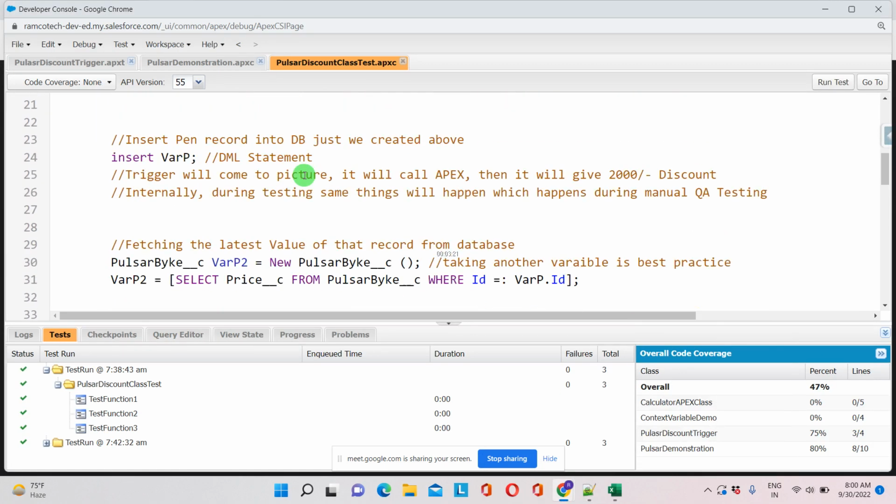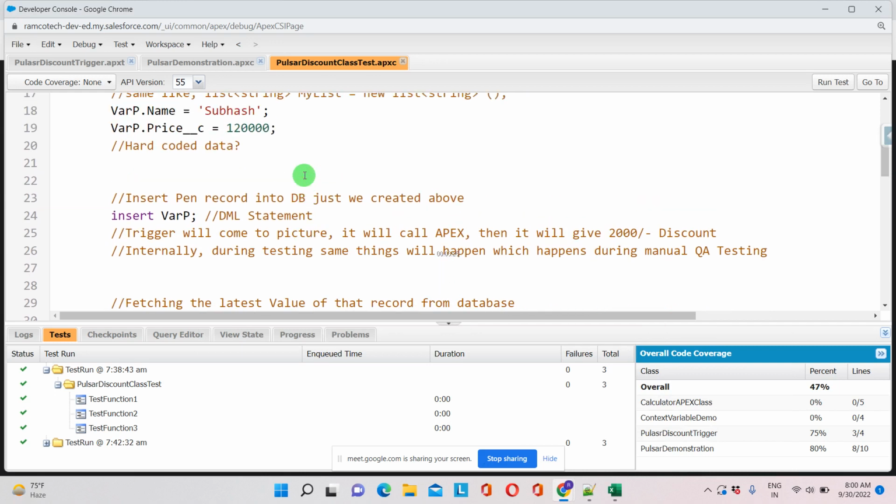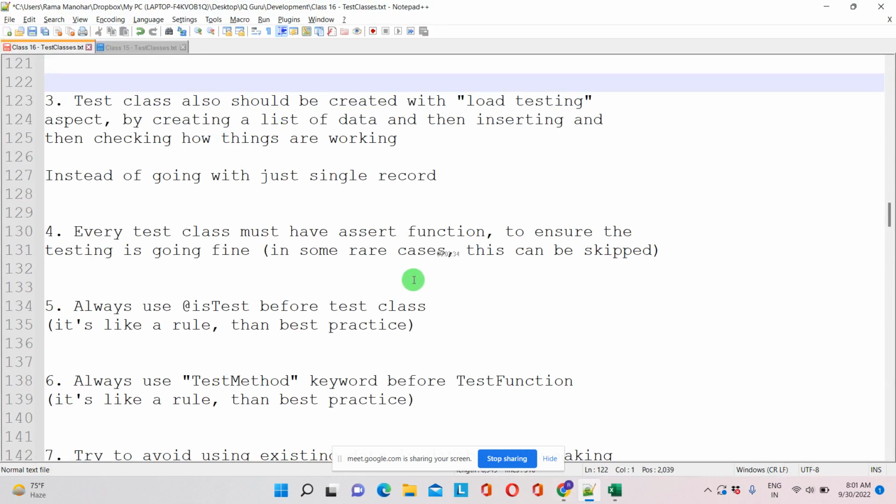See here, in the test class we are also using some data, but not hard coded data. We are using only static data, in the sense of data which is not in the database. That's what they're saying here.